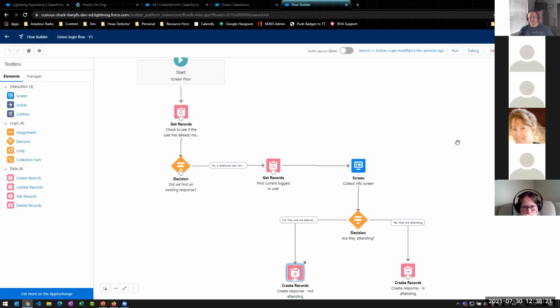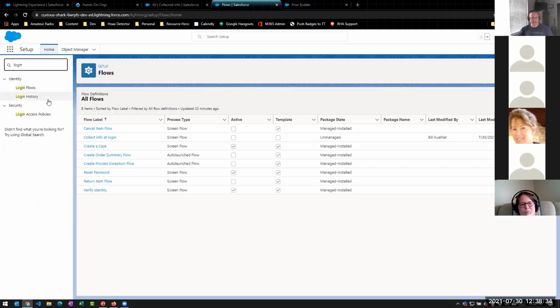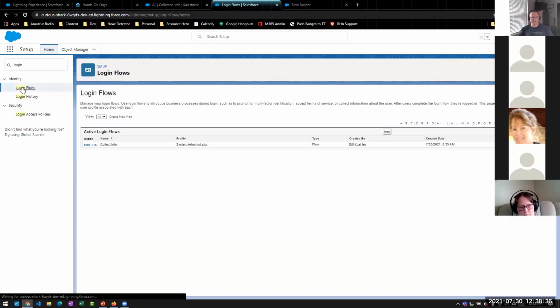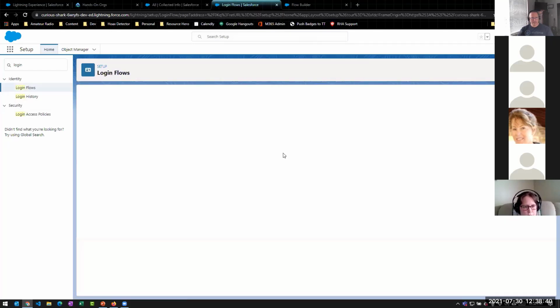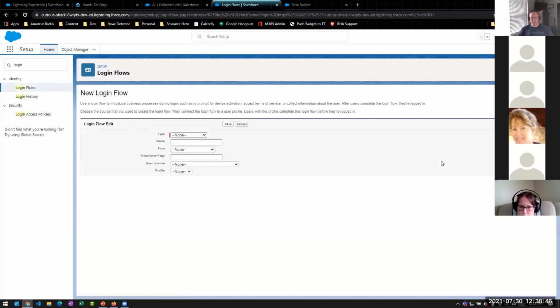And now we're going to connect this so that when a user logs in, they see this screen. The way that we do that, if we go back into Salesforce setup and over in the quick find you type in login, you'll see that there's a login flows option here. Now I already have one connected. I'm just going to delete that real quick. So when you land here, if you've never done this before, this is what your screen's going to look like. And what we want to do is click on new.